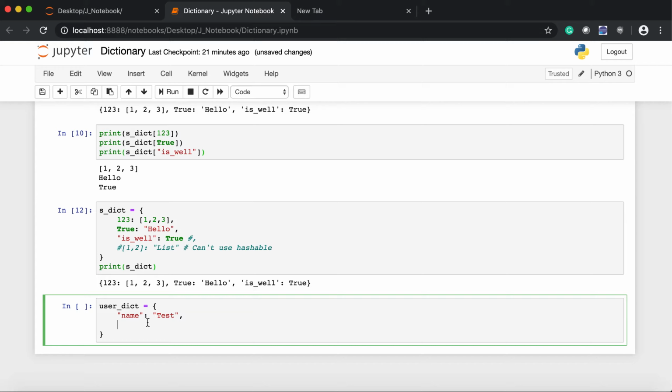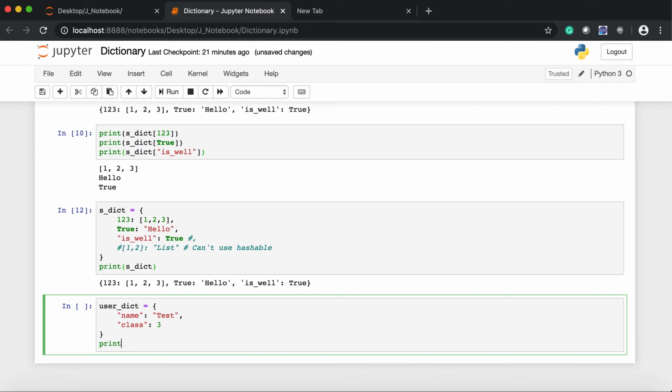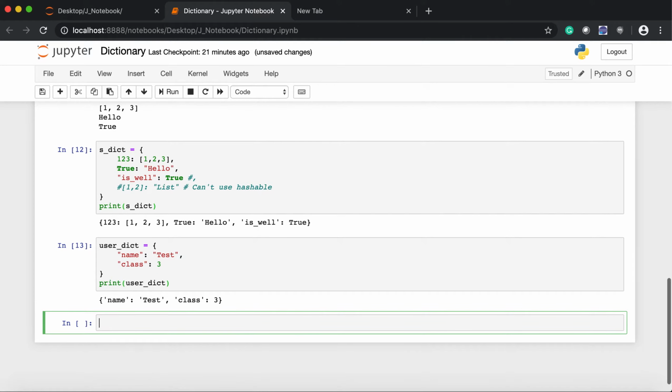Now let's say this is a student, and in which class is he? Okay, so he is in class, let's say 3. So 3 will be the value. Now we'll print this as user_dict, and we'll get the same output. Awesome.